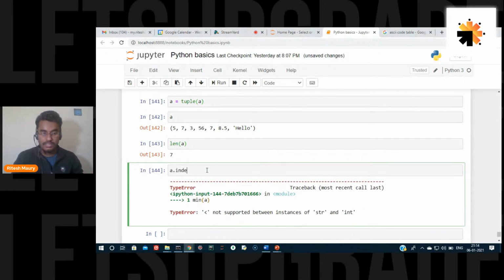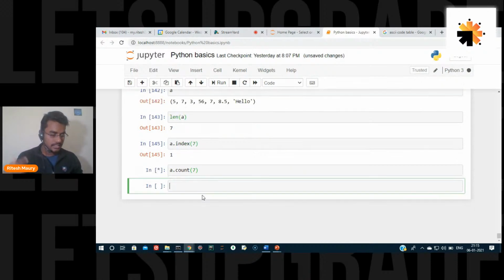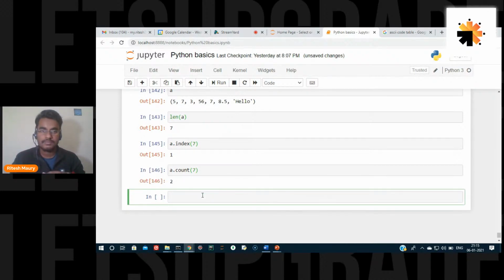A dot index only. If you pass the value 7, then you get the index of the first value. And in the same way, if you want to check another value, just put a comma and pass the second value. Just pass 2 and 3, you will get the second index. So a dot count, pass 7. How many times is it there? It's 2 times. So tuple is a very small data type. It's immutable and ordered.